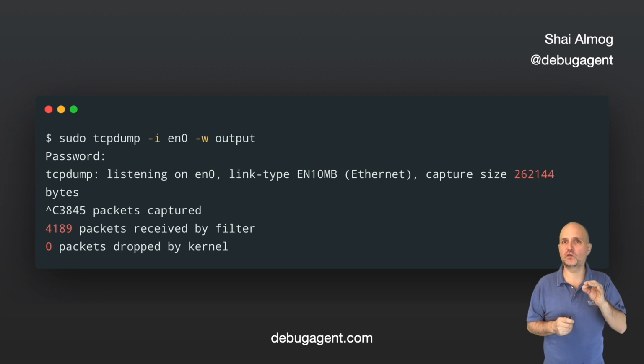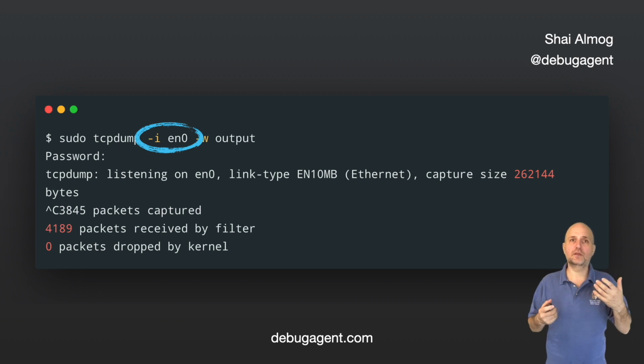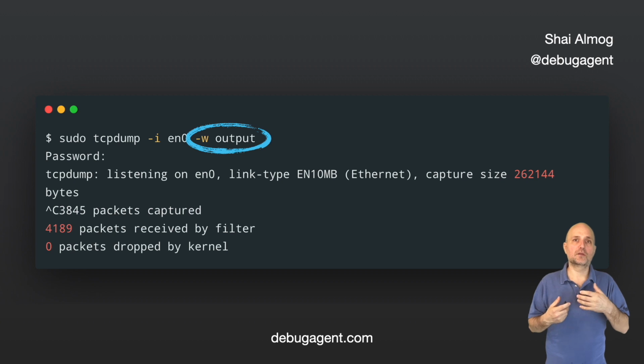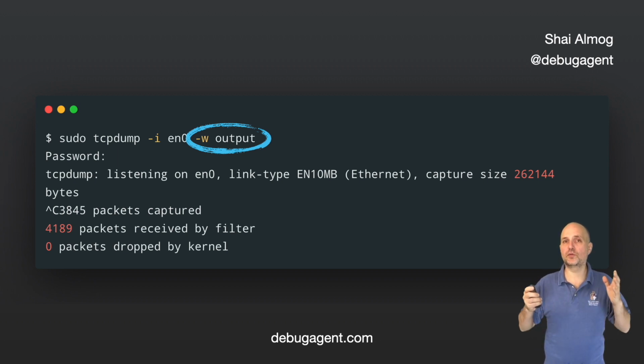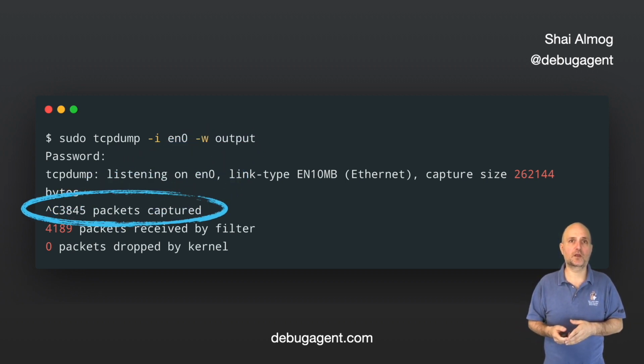There are two things you need to pass as arguments. The network interface, which in my case is en0, indicating my wireless connection, and the output file name. This can be any name. Once you do that, the process is running. You will get no indication. Do the things you'd like captured, and then press Ctrl+C to stop the process.